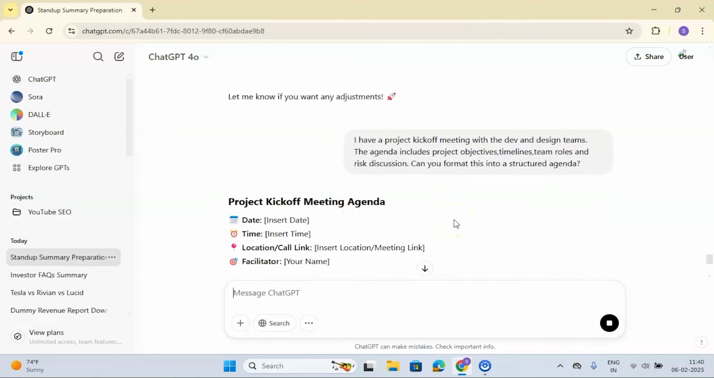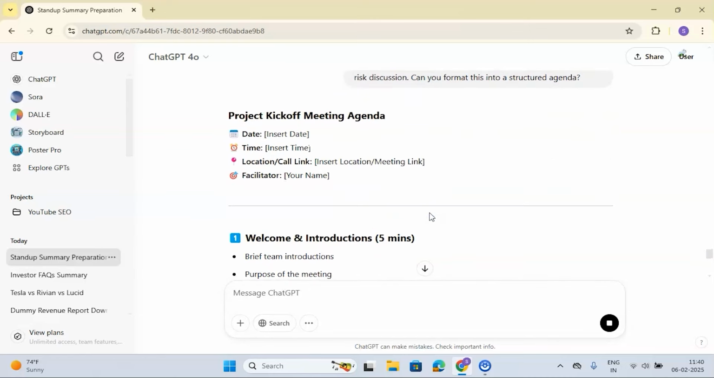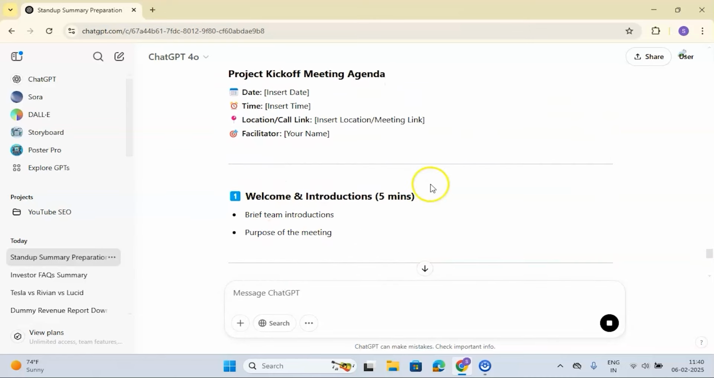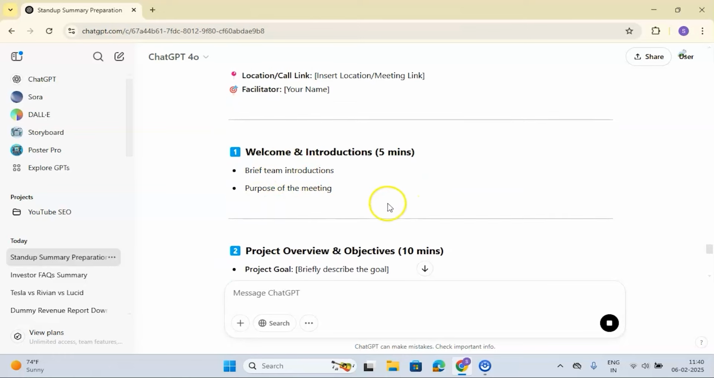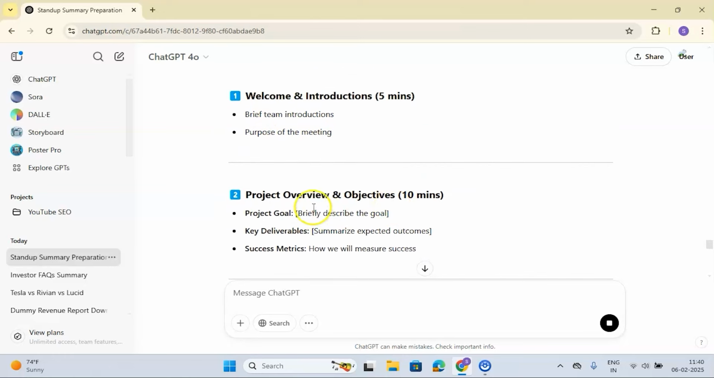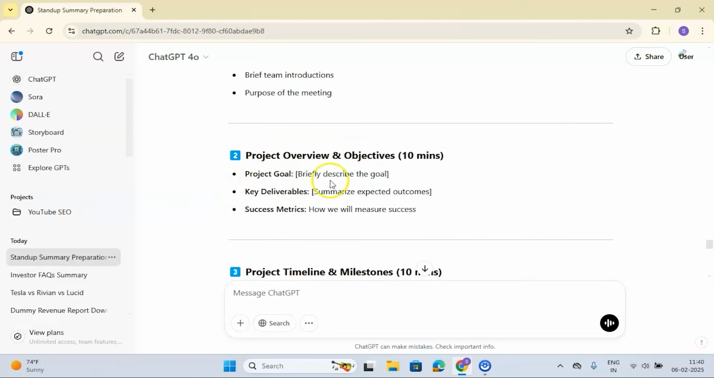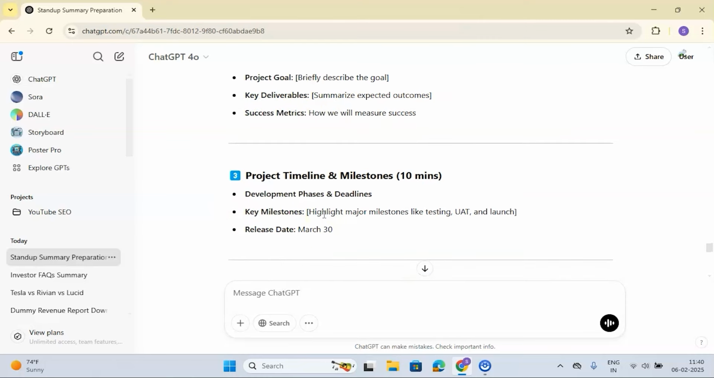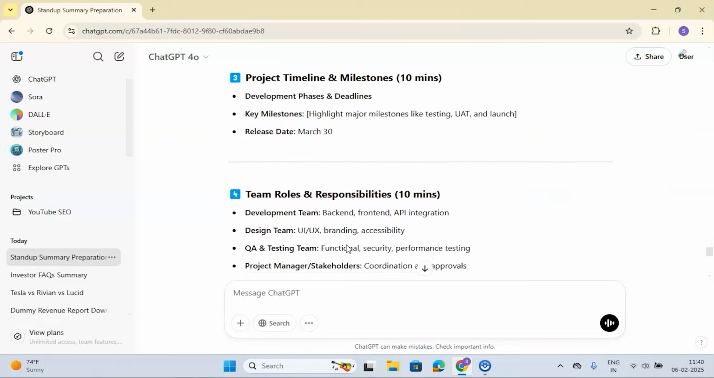So it has even started making the meeting agenda: date, time, location, call link or location, facilitator, welcome and introduction, brief team introductions, purpose of the meeting, obviously in 5 minutes. It has given the timelines as well: project overview and objectives, project goal, key deliverables, success metrics, then coming to project timeline and milestones, 10 minutes, development phases and deadlines, the milestones you have achieved, and the release date.